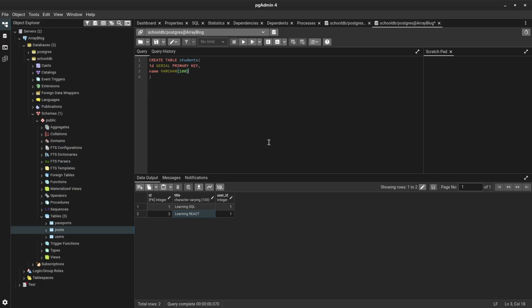This is our students table, and we are going to create another table, that is create table courses, right? And now we are going to say here id equals serial primary key, and then we'll say course underscore name varchar, that is going to be 100, right?